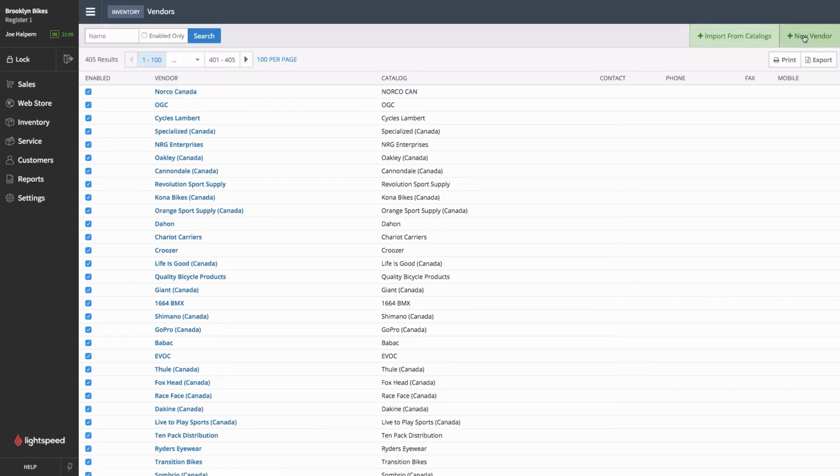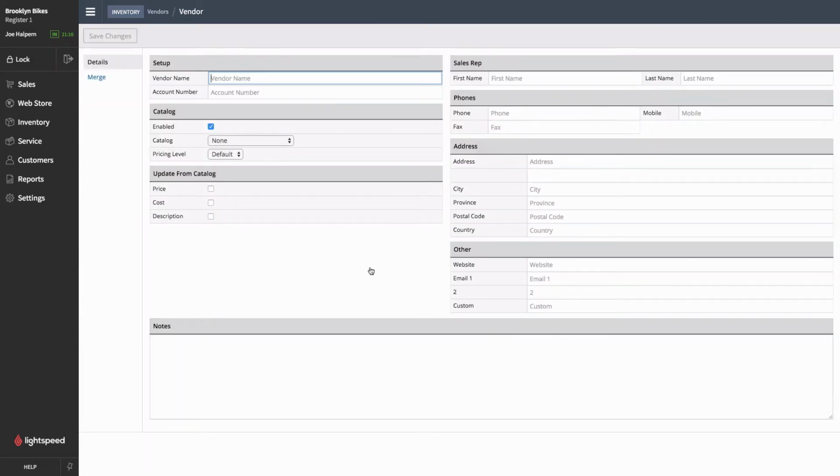We're going to create a new vendor in our database. So I'll go up to the top right, click on New Vendor. And now we're going to enter in our vendor's information. So the vendor's name, my account number with the vendor, and then any information pertaining to the sales rep.